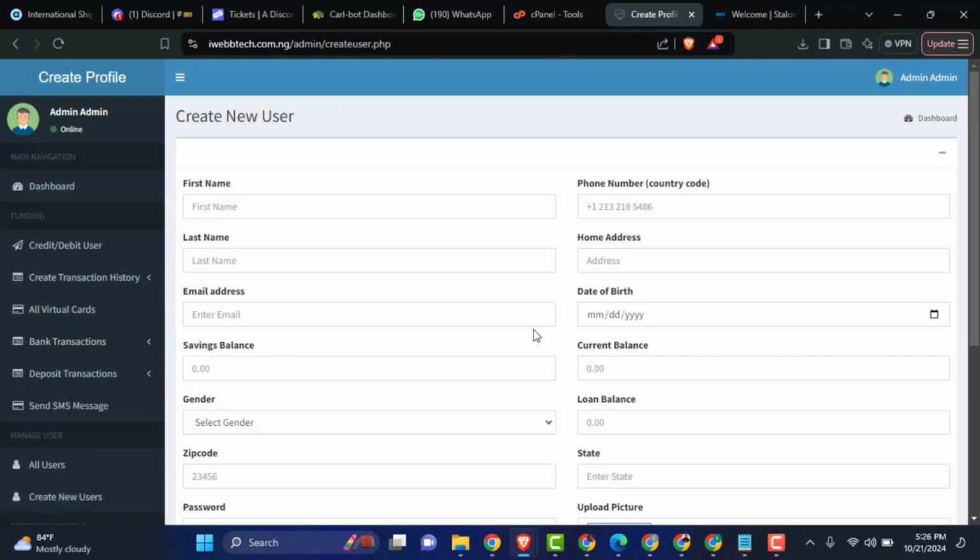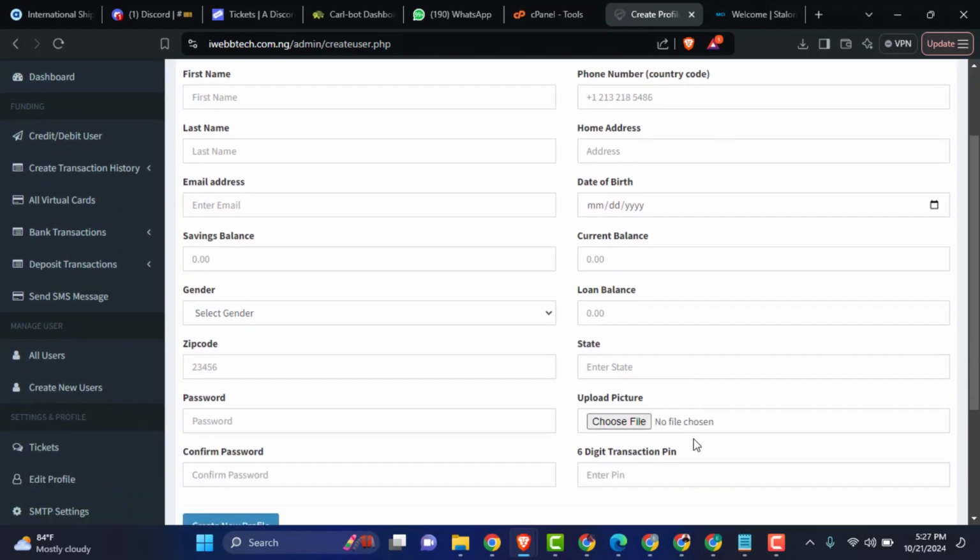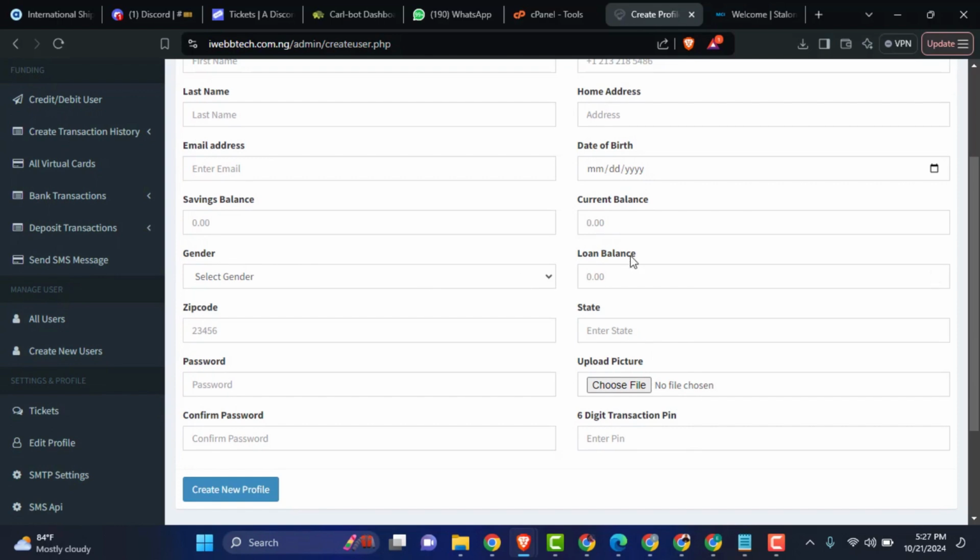Let me just open up that. So you can just basically fill up all this information, the personal information right here. And as you can see, you have two types of accounts, the savings account as well as the current account. So you can just input the balance starting from when you create the account, and you can still leave it empty for zero balance.